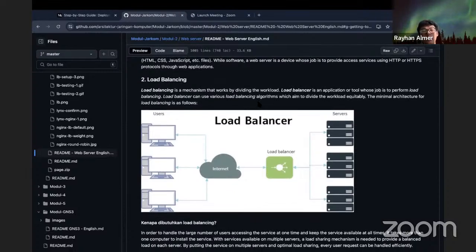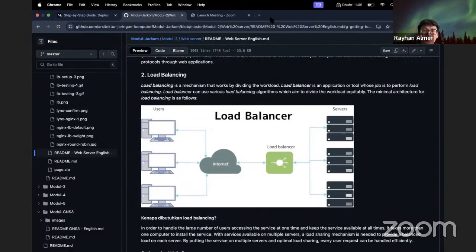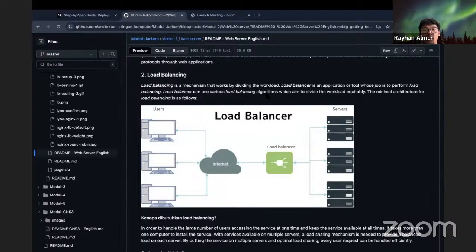Then there is also load balancing. What is load balancing? Load balancing is a mechanism that works by dividing the workload. So load balancing is a process that will distribute incoming traffic or workload across multiple servers. And the load balancer is the tool that we use to do load balancing. And there are also various load balancing algorithms.